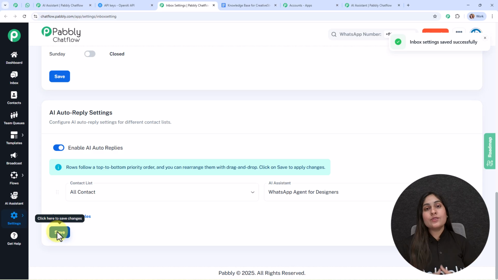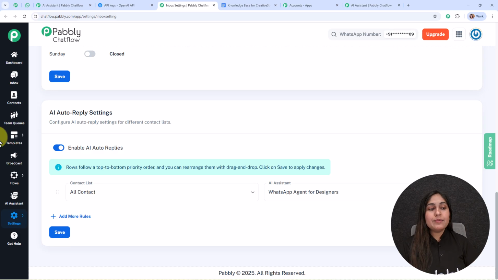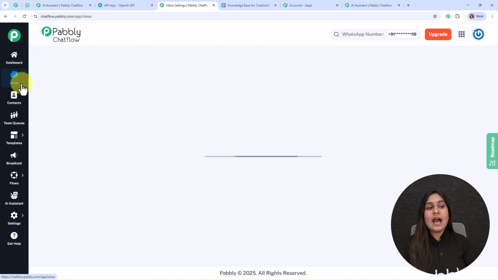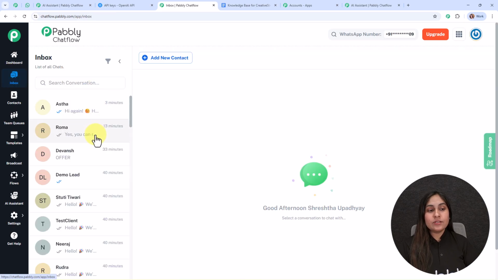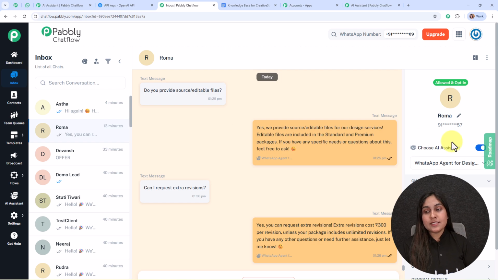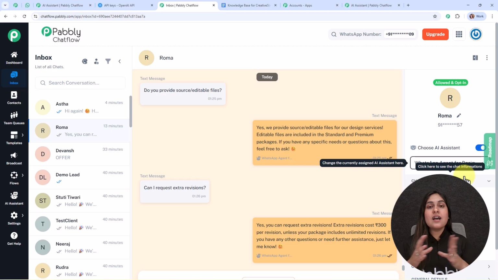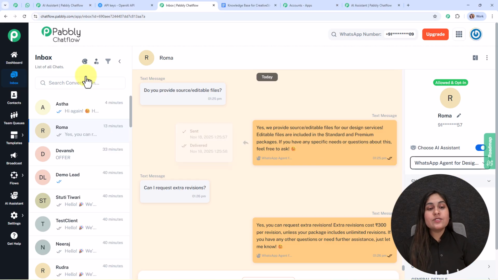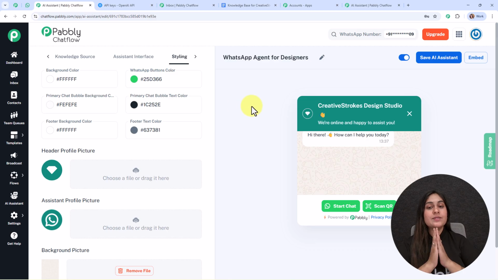Now let me tell you that you can also assign this WhatsApp assistant to a single WhatsApp chat by simply accessing this inbox section, and from here you can select your particular chat. After that you need to turn on this button, and then select the assistant that you want to assign, and this is how you can assign your WhatsApp assistant to a single WhatsApp chat. Alright, so these were the steps to create a WhatsApp assistant for your own designer studio business.